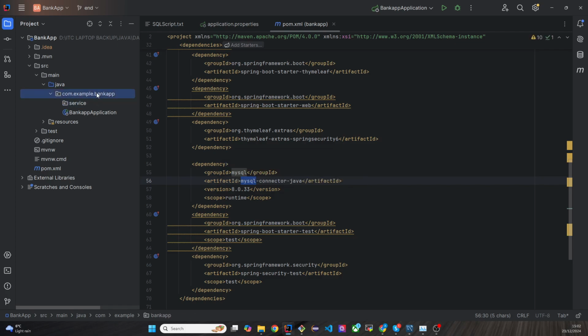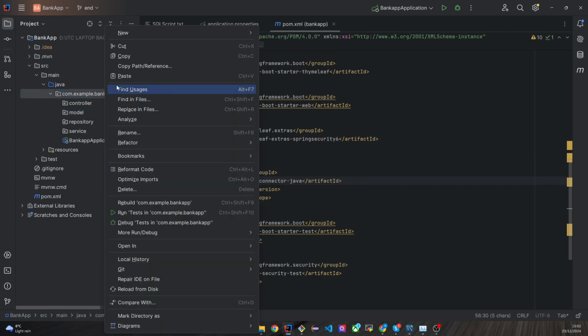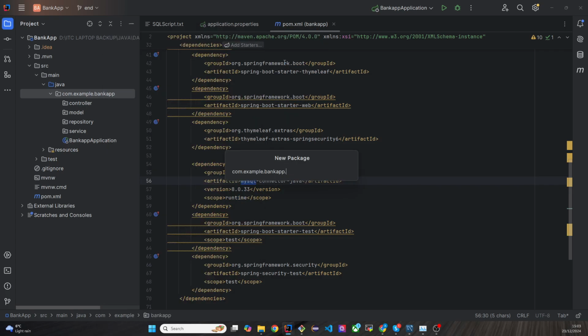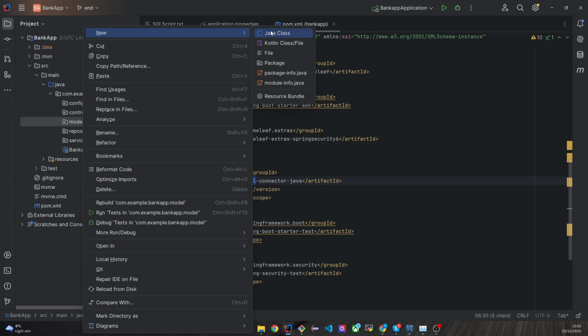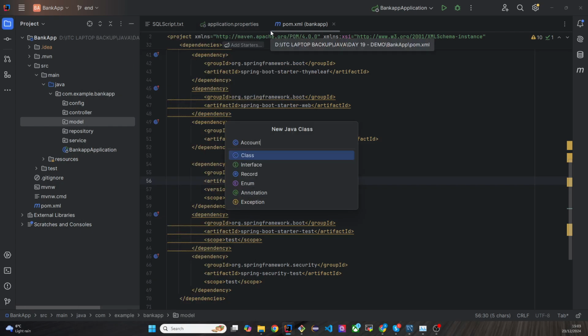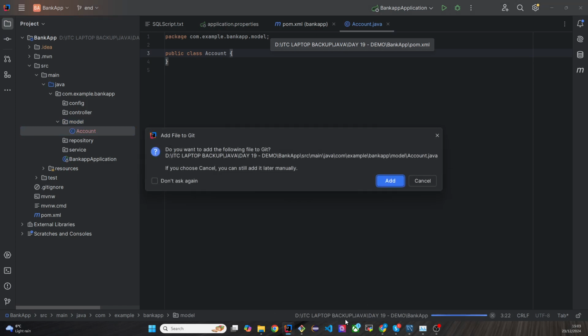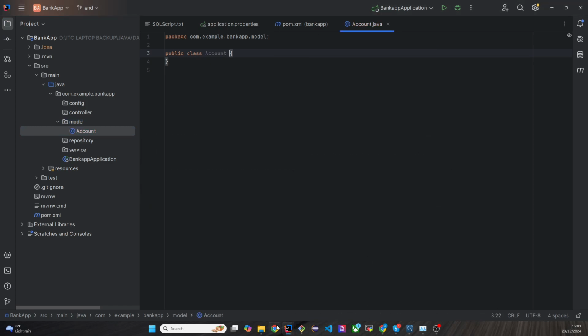packages. We'll create service package. We'll create repository package. We'll create a controller package. We'll create a model package, and we'll create a security config package. And we'll start coding from the model class. Yes, I'm in the end branch.